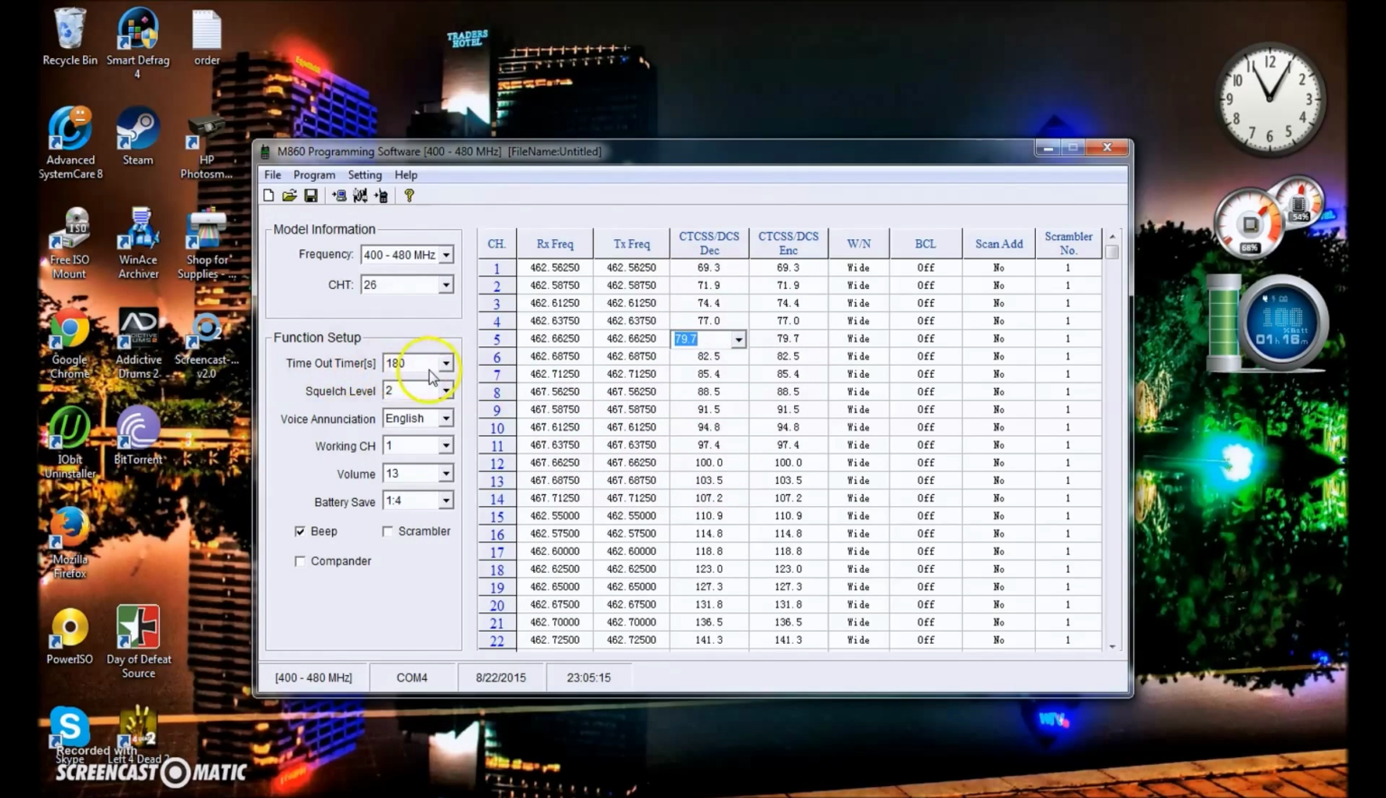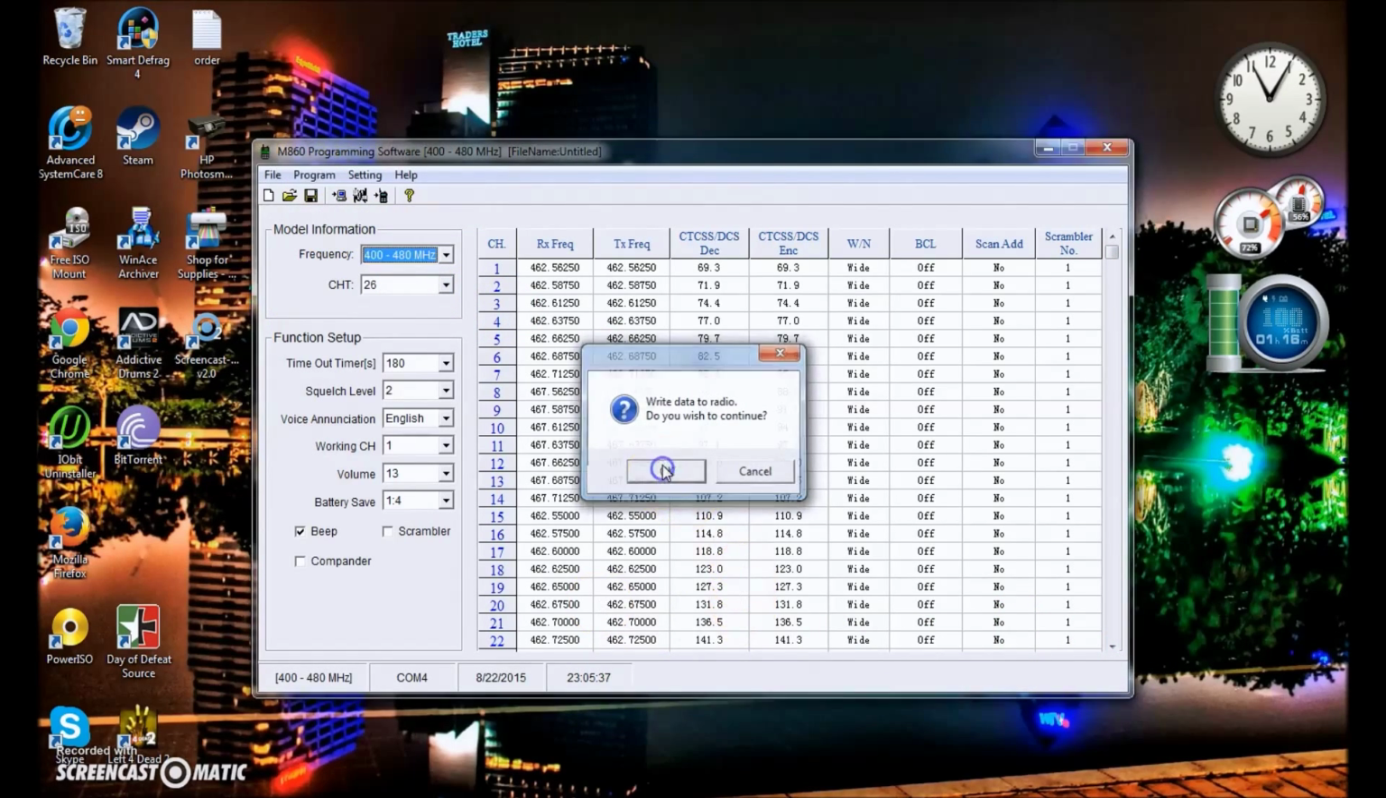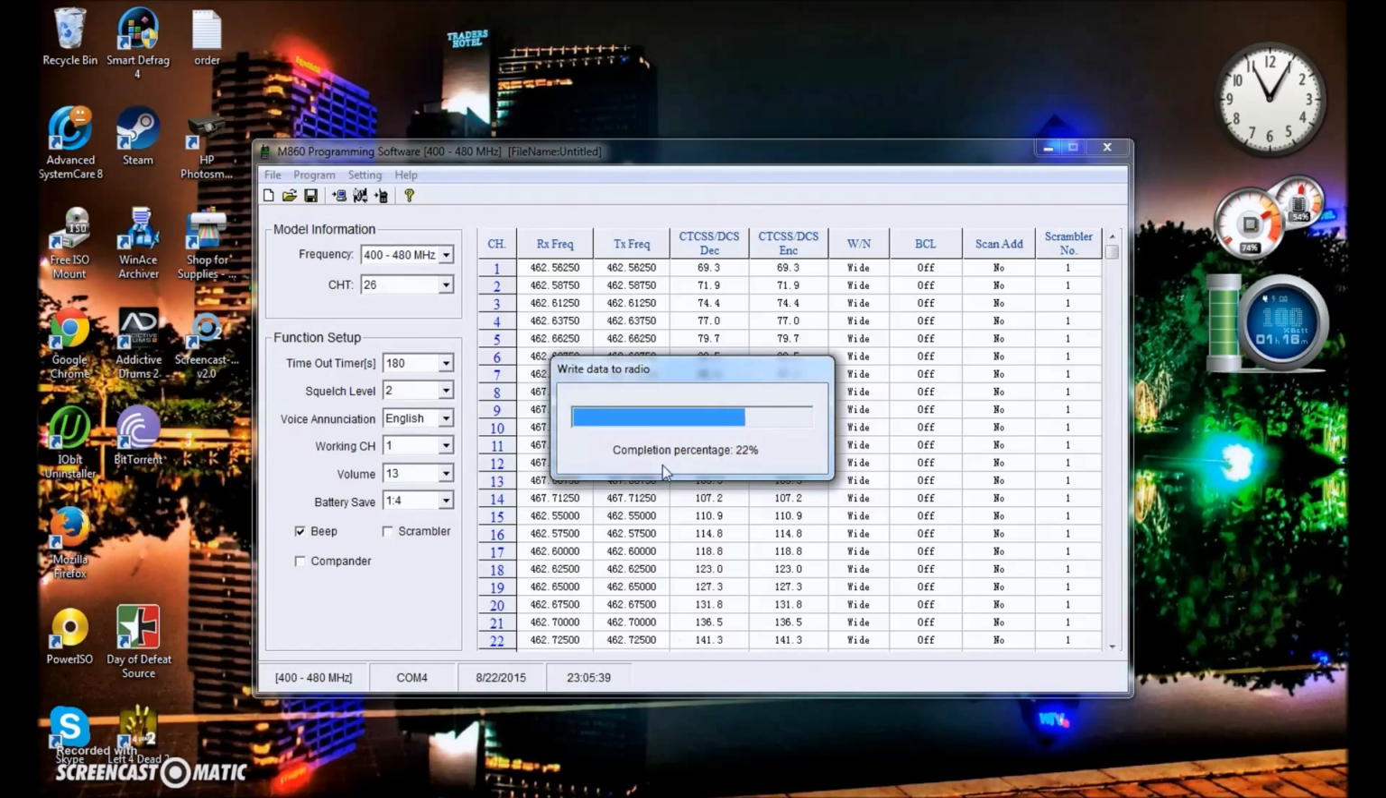Okay, your timeout timer here, squelch level. Don't mess with the frequency here. The radio is only designed to operate on UHF, so it's not going to transmit VHF. It's generic software for other radios. Battery save and volume. So very cool that you can add in the ham radio repeaters. When you're done, go to Program, hit Write to Radio, and it should write it to the radio.